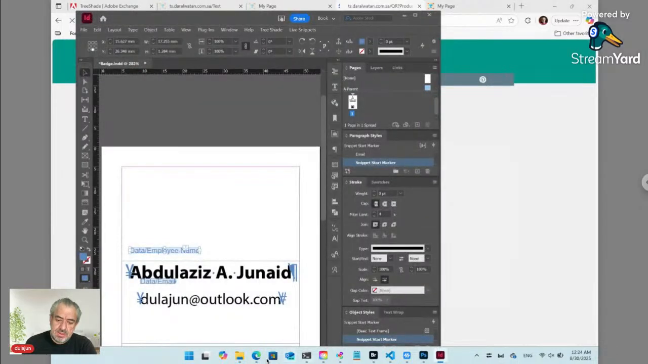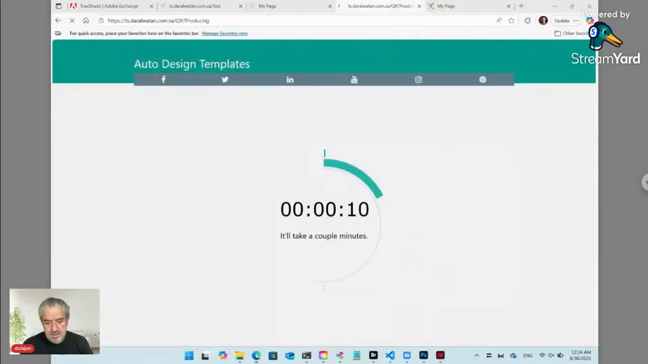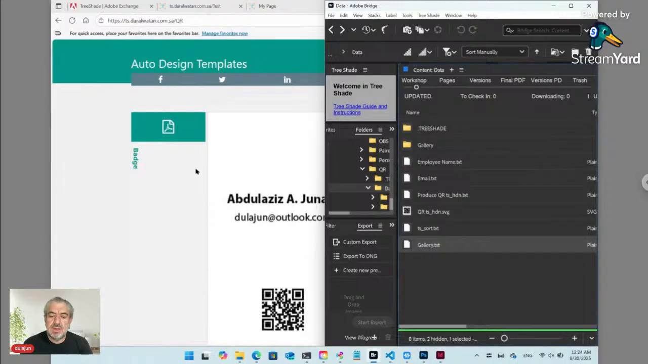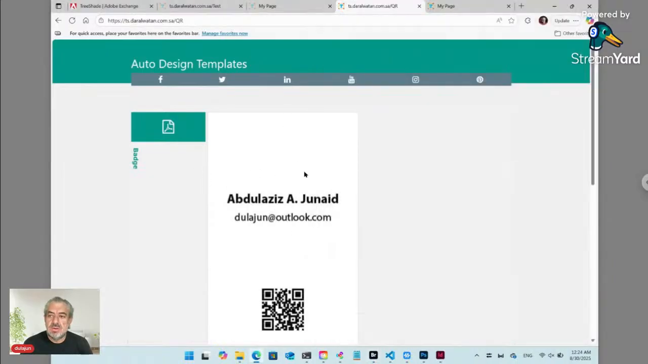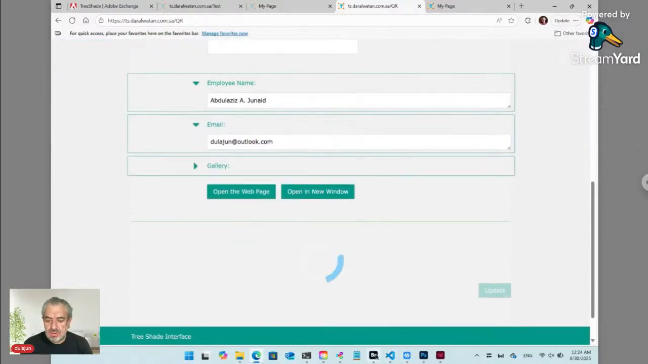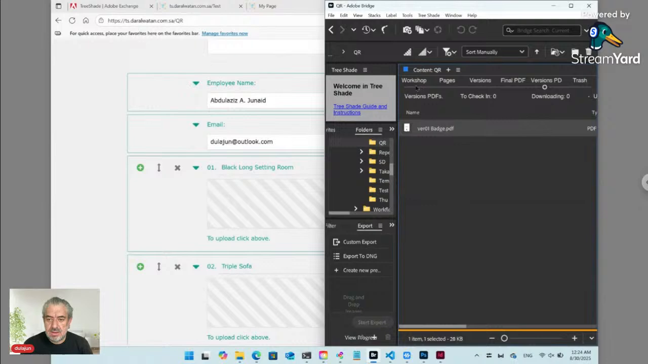Now this waiting counter, because we have Adobe InDesign. If we don't have Adobe InDesign, the form will be reloaded quickly. But because we have Adobe InDesign, the form waits until the content is updated.